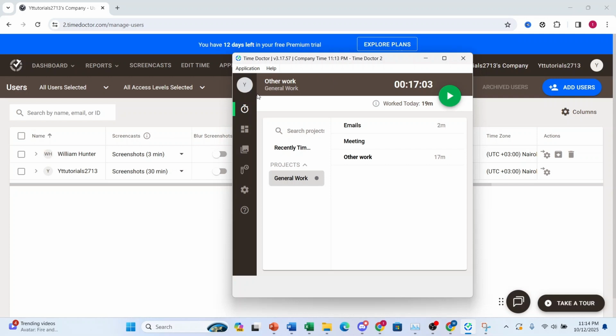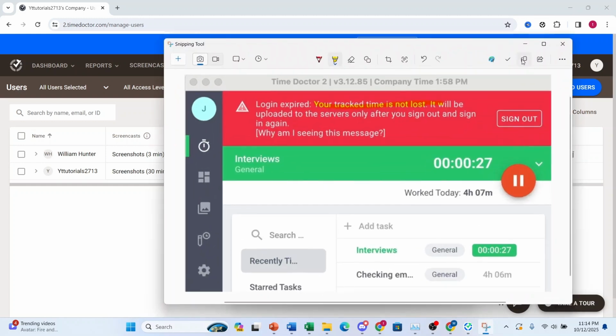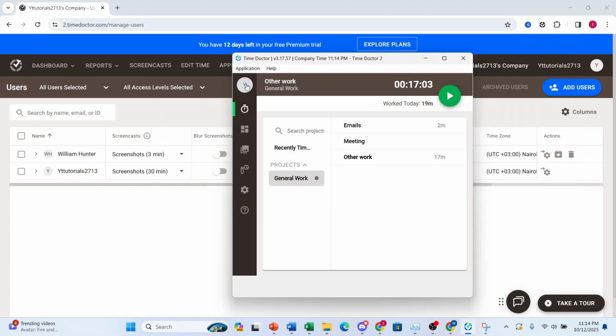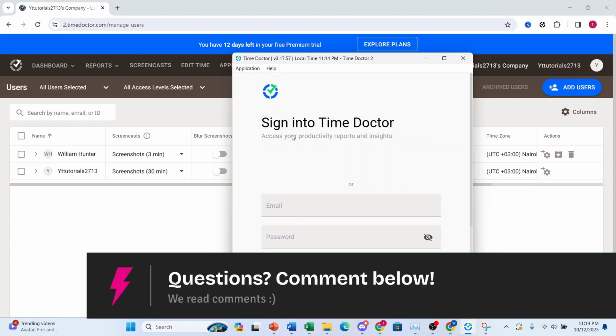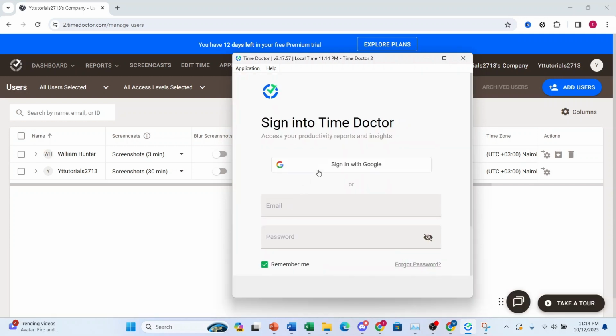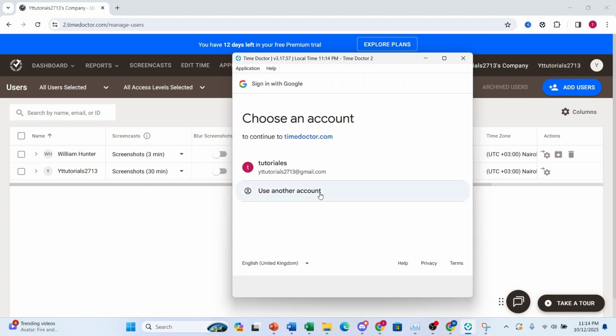You basically just come to the top left. You click on your profile icon, or you can click on this sign out button as well. But you click here on your profile icon, click on sign out, and then you sign back in. So you can go ahead and sign in with Google, or you can use your email and password as well.